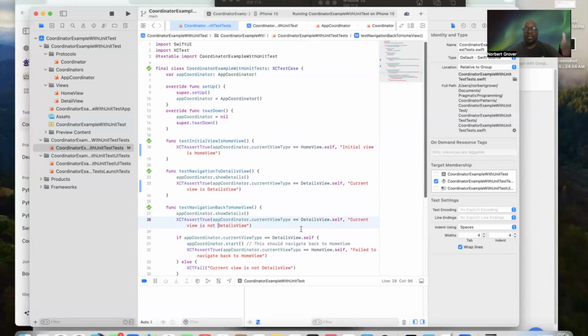And basically, you guys can go and download the code from my GitHub, clone it, run it, and walk through it. You have a good example of a simple coordinator pattern and the unit tests that you use to test whether this navigation is working properly in the context of XCTest. And on to the next.